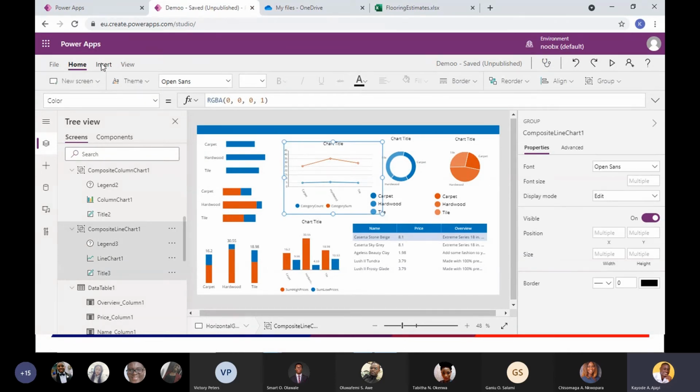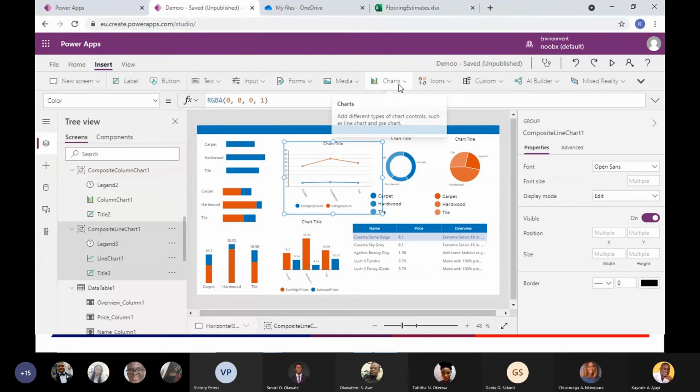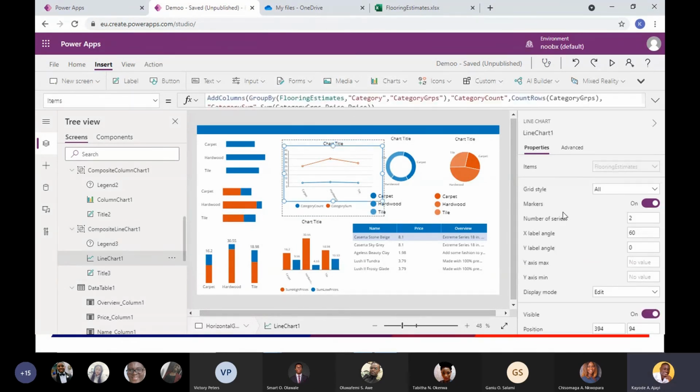But just in the next 2 minutes, let's talk about some things that are in the defaults of the charts presented by Power Apps. For example, if we start with this line chart, we can see this called number of series. If I change it to 1, we see that it's showing just one data. If you want to plot your line charts against 2 different values, you can use your series to do that.